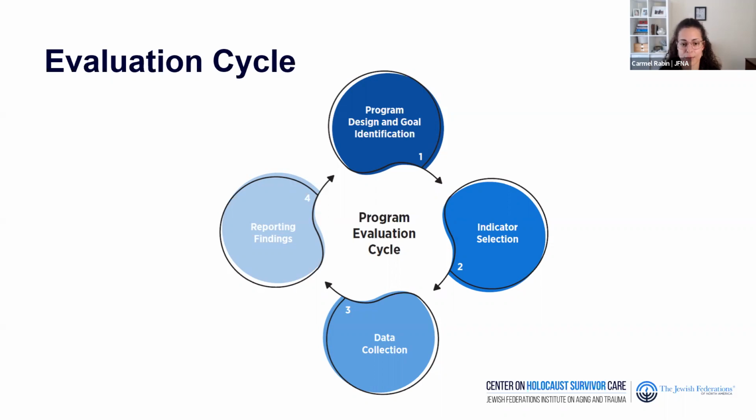As you see in the graphic, program design and goal identification is the first step of program evaluation. In any strong program, it's helpful to dedicate a bit of time in the very beginning to really defining what it is that you hope to achieve.